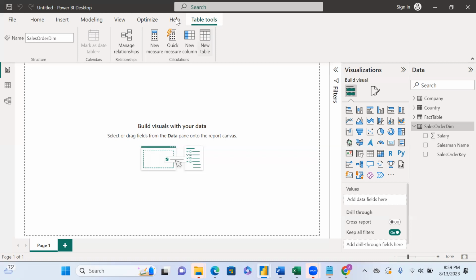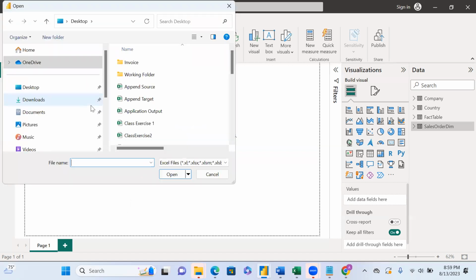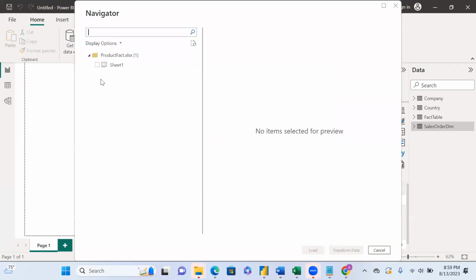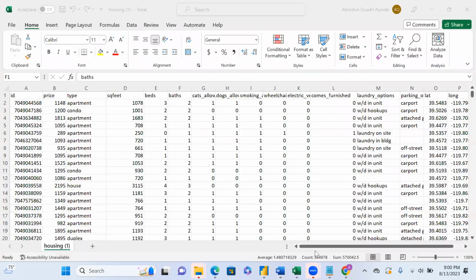So let me bring in the other table as well, the dimension table. So that's that. This ID. Okay, so let's click home, then click another table. We should have product facts. Yeah, product fact. So check this. Okay, this looks good. Then we'll bring in this.